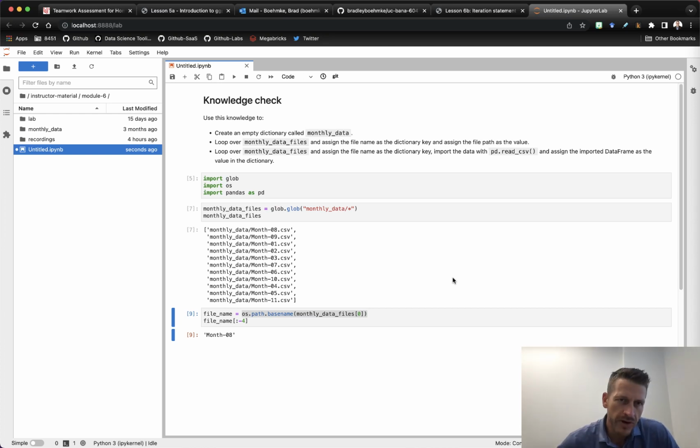All right, so you just read about how to do for loops. So let's go ahead and use this knowledge to work through this knowledge check. It says create an empty dictionary called monthly data, and we want to loop over monthly data files and assign the file name as a dictionary key and assign the file path as a value.